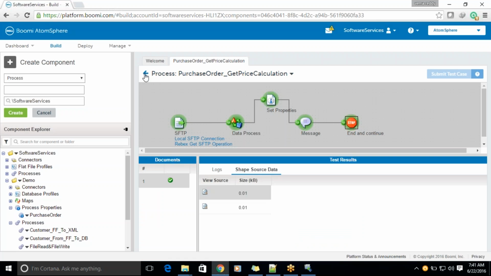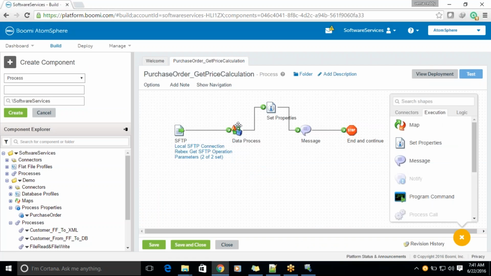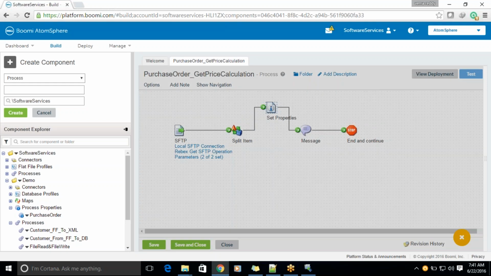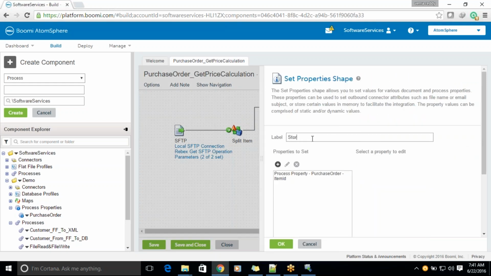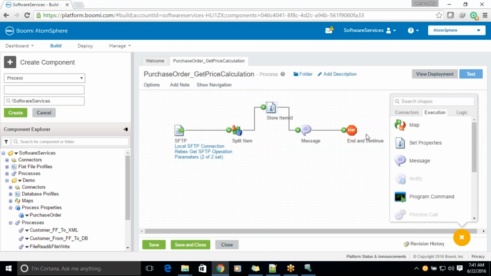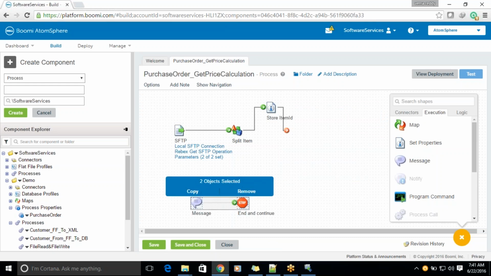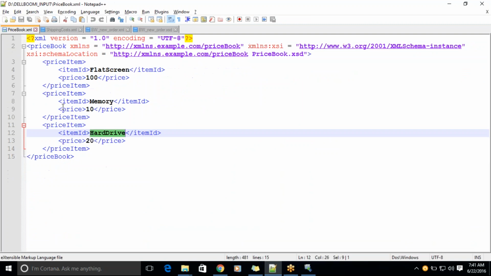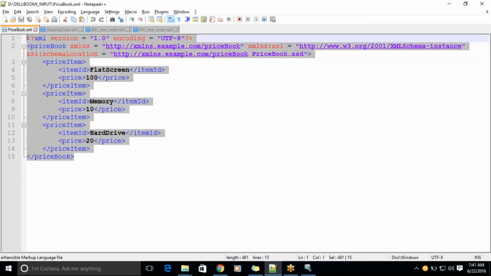Okay, so let me go ahead with the actual process implementation. Let me write this. In this case, now I have read the file and I split it and then I am getting the item ID, and based on this item ID, what I wanted to do now is look up this file again. I wanted to look up this file.